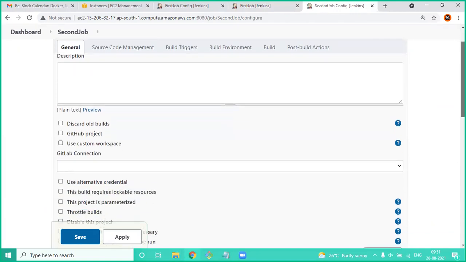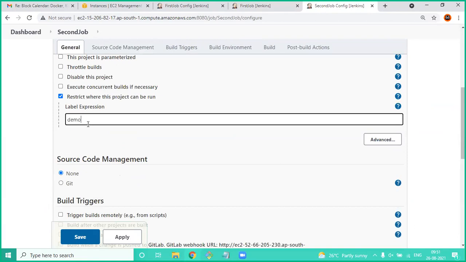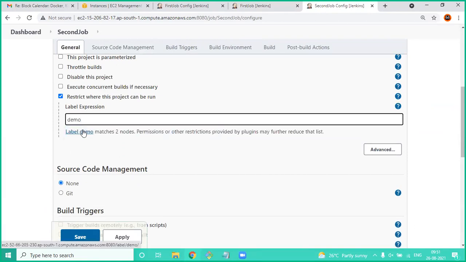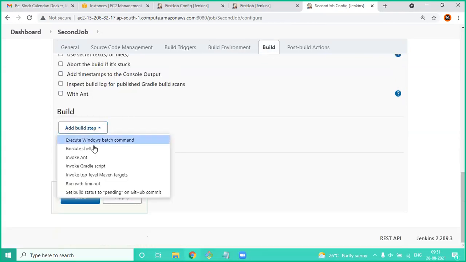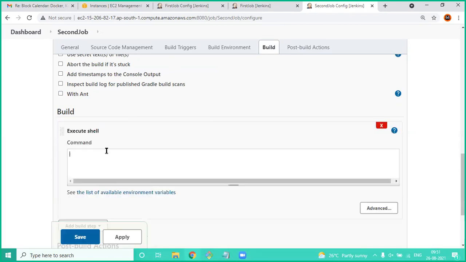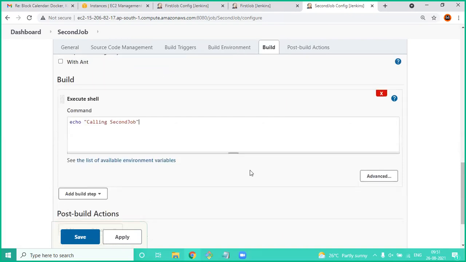Okay, so here I'll tell once again, I want this job to be executed in a particular group. So I'll use the same demo group that we have created. And then under build, I'll just give a simple execute shell and I'll just say here, echo calling second job.